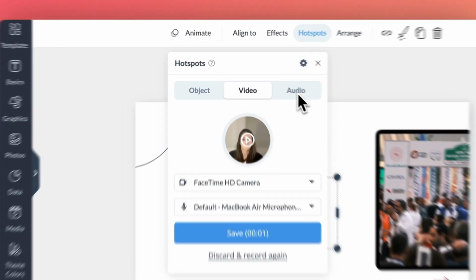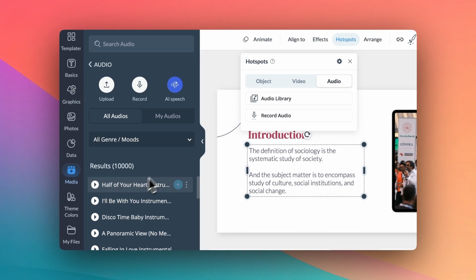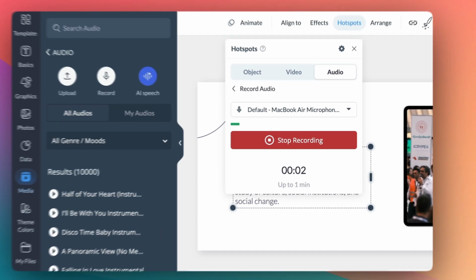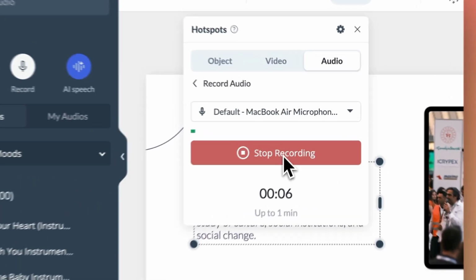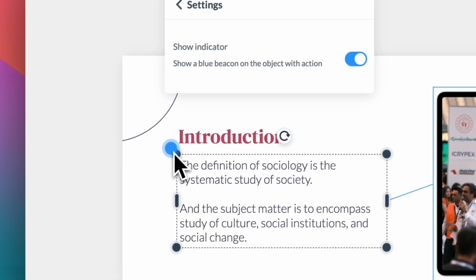Finally, we have an opportunity to create audio hotspots. You can record or upload an audio recording up to 1 minute long. This is a great way to describe a sequence, procedure, or delve into facts that are easier to understand through spoken word.